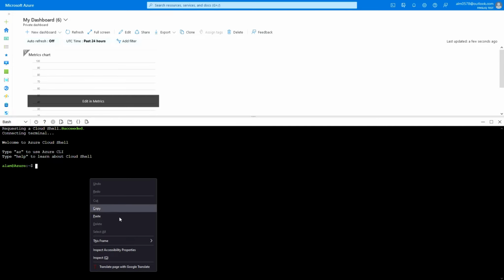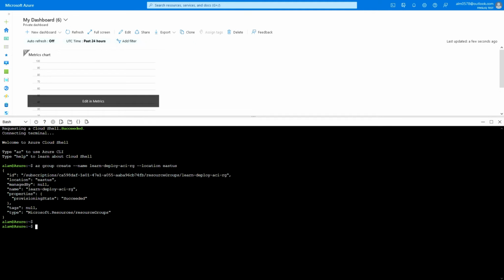So I'm going to go to the skill pipe and paste the command. As you can see right there, az group create. The name given for the resource group is learn-deploy-ACI-rg, and then you've got location East US.